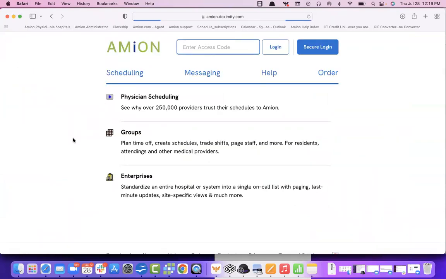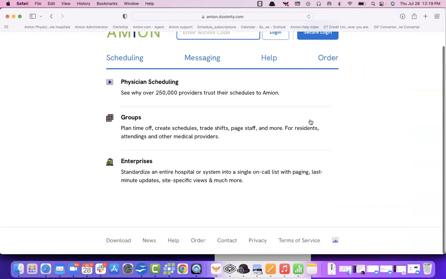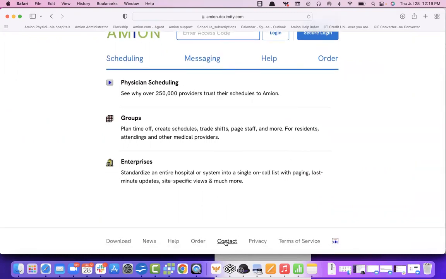I'll head back to amion.com, the website. We can take a peek around here a little bit. There are some pretty self-explanatory links. There's an order link. Although I would say if you are part of a hospital that's using Amion and you're joining them, we might already have a license for you and a password for you. So in that case, head to the bottom and click the contact link and reach out to our team.